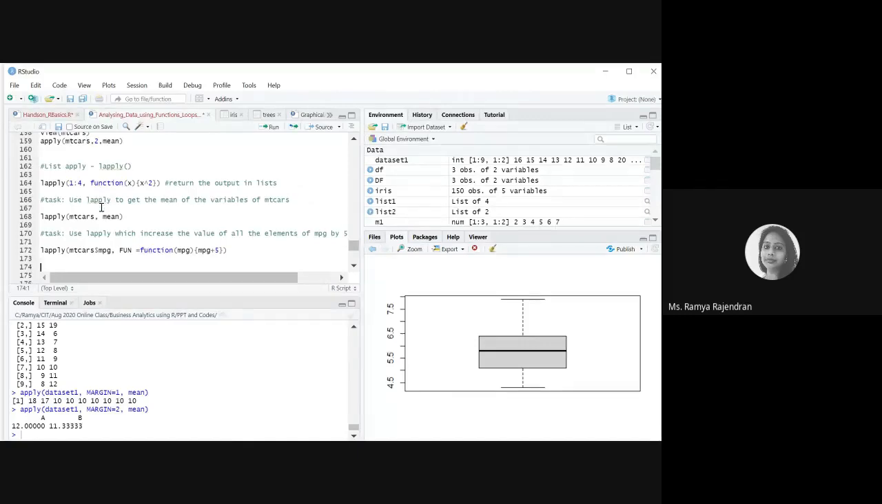Let's see how we can work on manipulation in a list. Okay, so I have a sequence 1 to 4, and I want to do x square. The function is x square. When you give that, we get the output in a list. That is lapply. So 1 square is 1, 2 square is 4, 3 square is 9, 4 square is 16. We are getting that in a list. So lapply is list apply. We are applying and getting the output as a list.